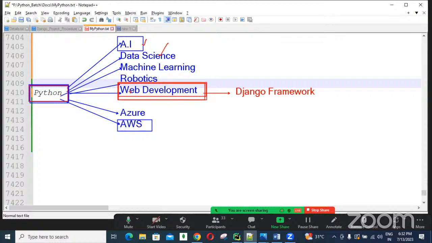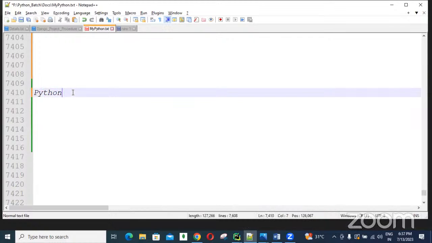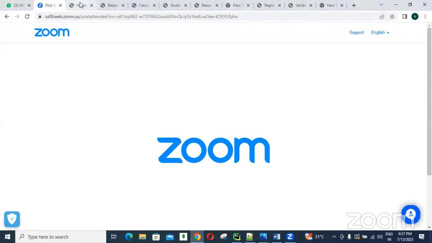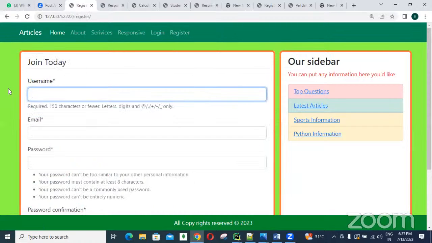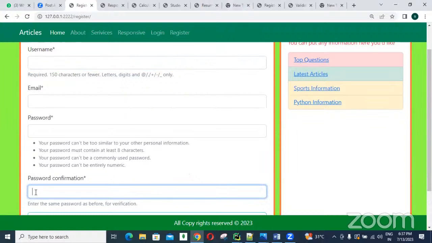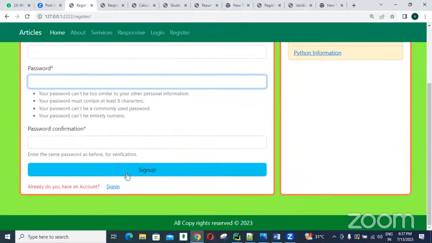So remember this, guys. Later, when we are discussing the concepts, I will give you all these points again. Today I'm just going to give an overview. Using Python with Django, we are going to develop some applications. This is one application, guys, a blog application. It's like a social media application. In this, people can do the registration, entering username, email, password, and confirmation password, and they can sign up.